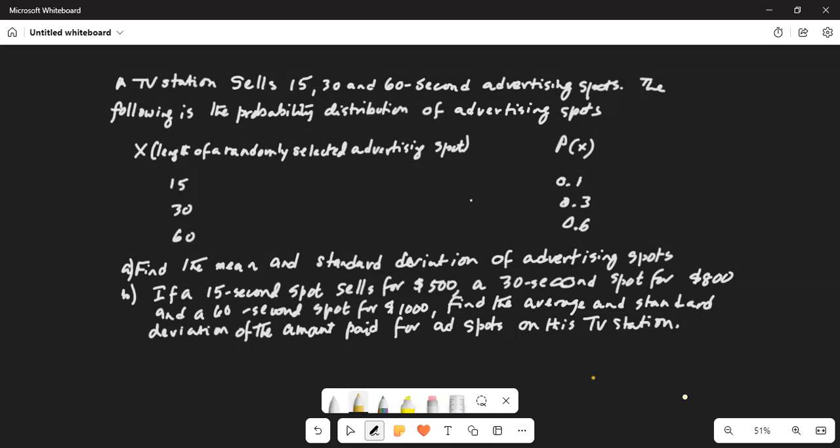Part A, find the mean and the standard deviation of advertising spots. Part B, if a 15-second spot sells for $500, a 30-second spot for $800, and a 60-second spot for $1,000, find the average and the standard deviation of the amount paid for ad spots on this TV station.